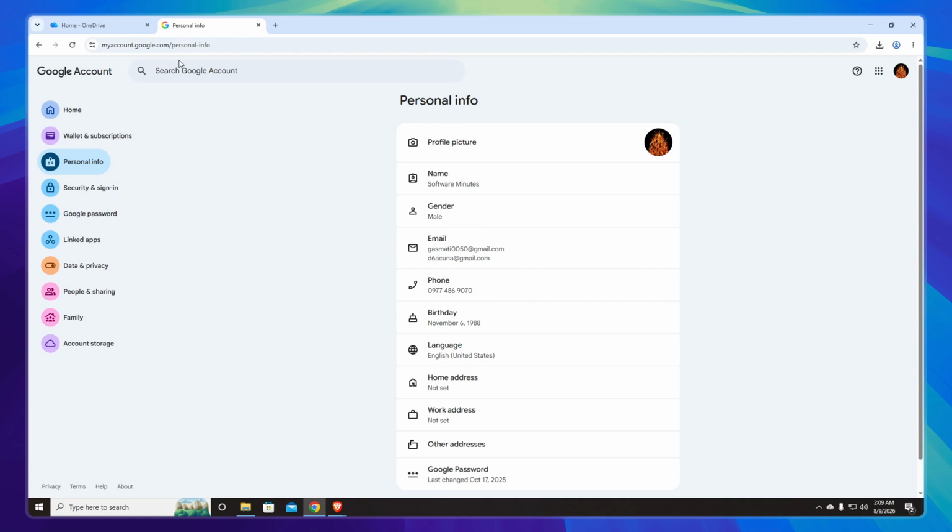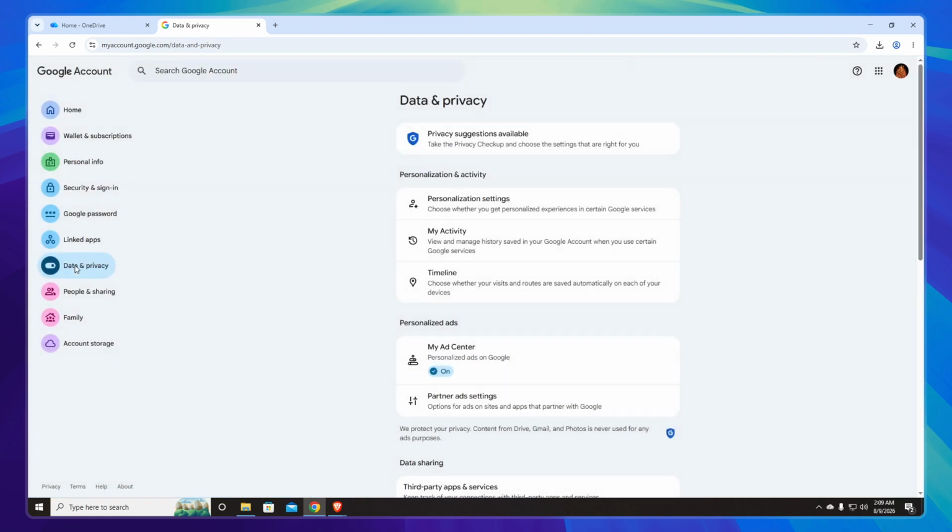Once your Google account dashboard has loaded completely, direct your attention to the left-hand menu. You'll see several options listed there, but what you're looking for is the Data and Privacy tab. Click on it to access your data and privacy settings. This section is where Google allows you to manage all the information associated with your account, including photos, emails, and other stored data.